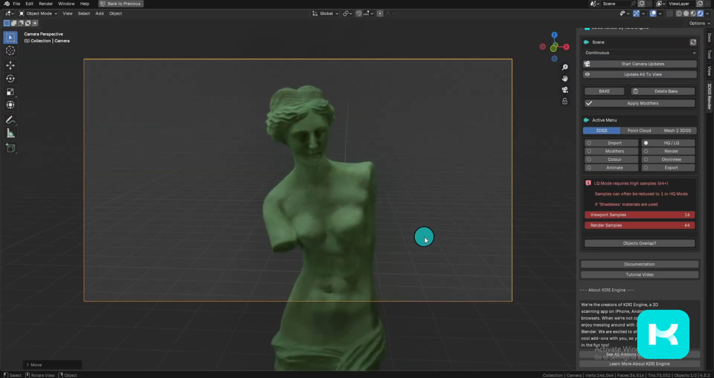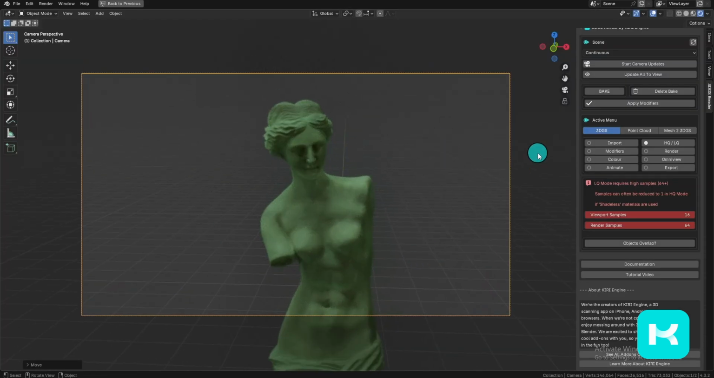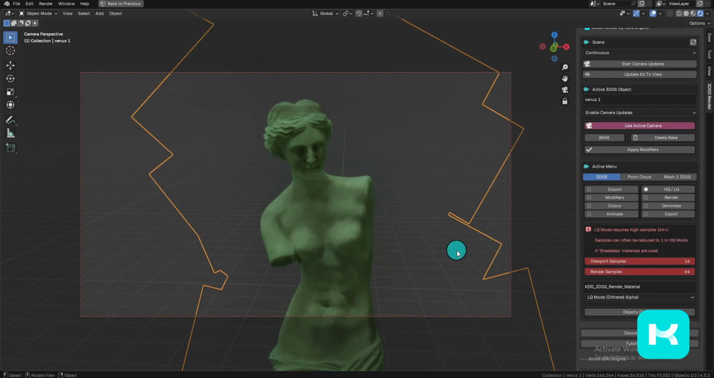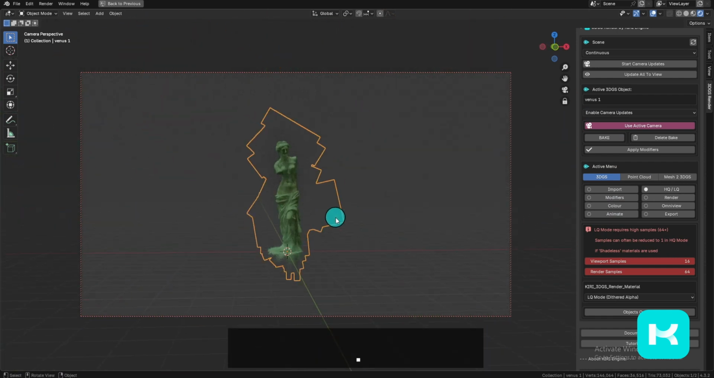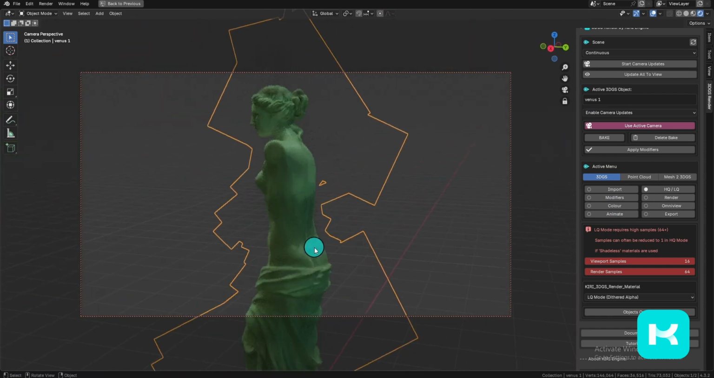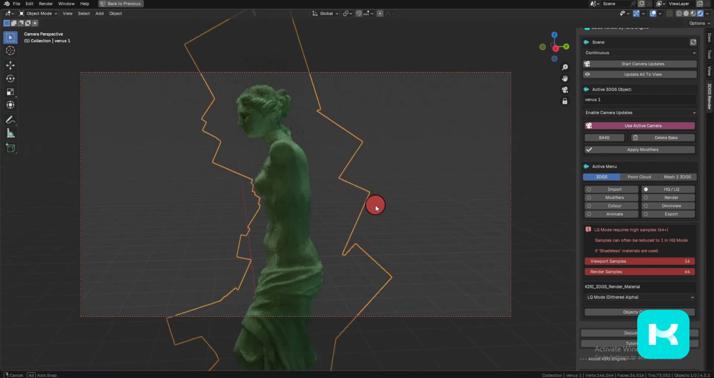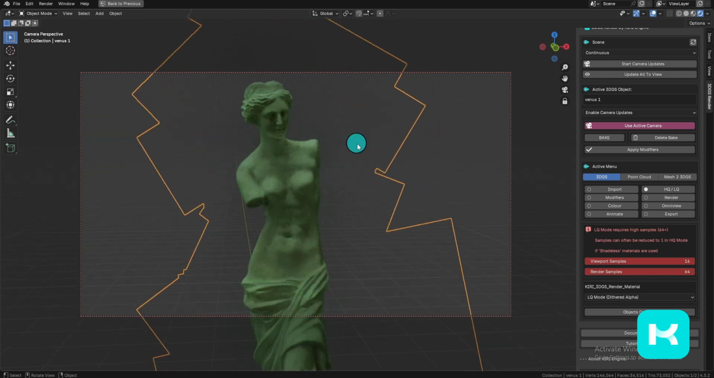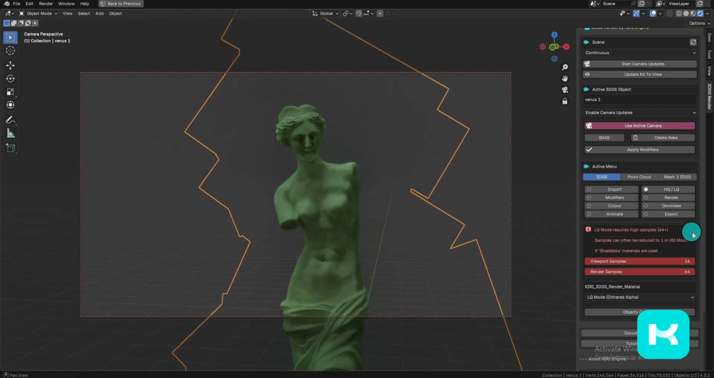I'm going to lock my camera to the view using the little padlock icon. And I'm going to enable use active camera for my object. That way I can navigate around my viewport, looking for the camera with the object automatically updating its faces. Now, the warning about the camera has gone.